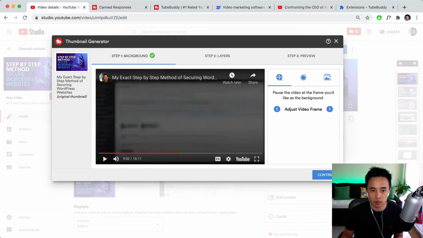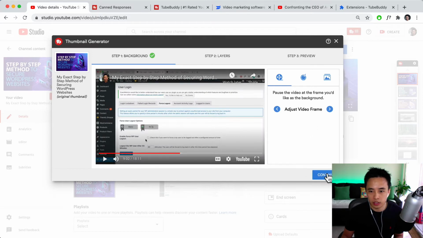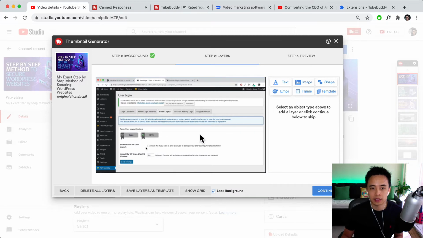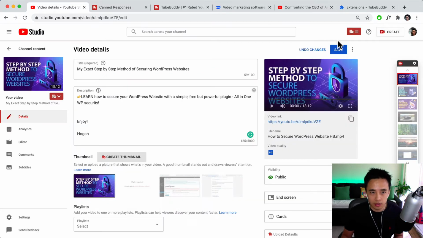So let's say, for example, I want it to be over here, and then we can click on continue. Okay, that's going to save the frame. And then we can just add some text and image or shapes. Obviously, it doesn't have so many different little features, but it can be a quick little thumbnail creator for you. Okay, so the other thing that I want to show you guys is, let's head back over here.